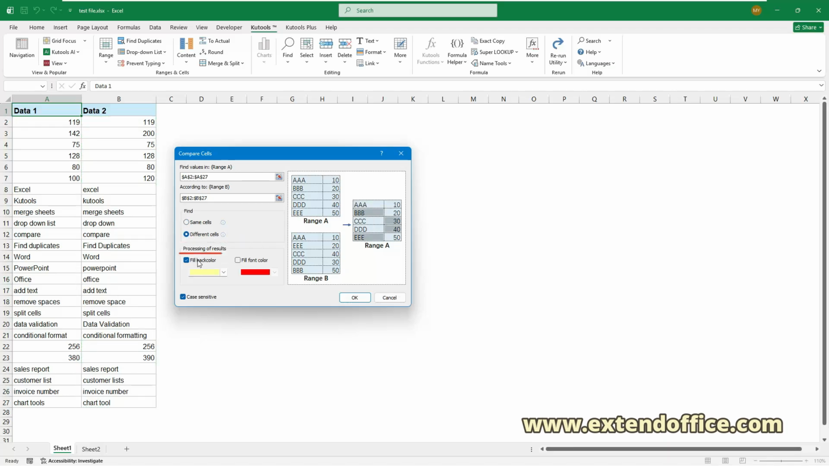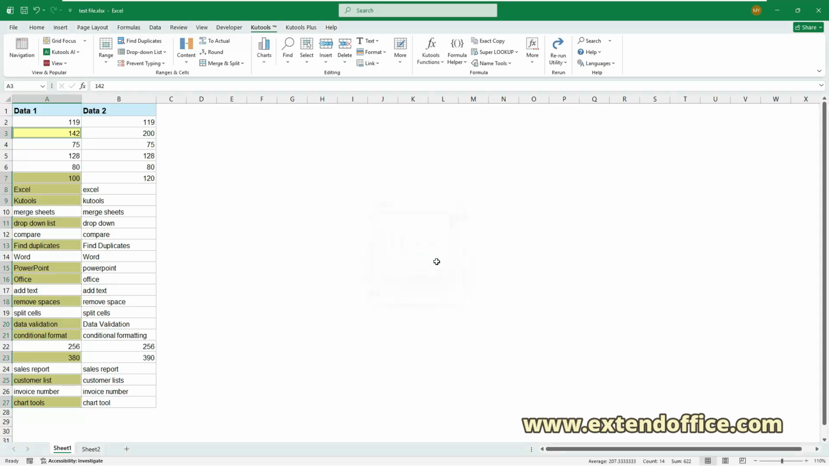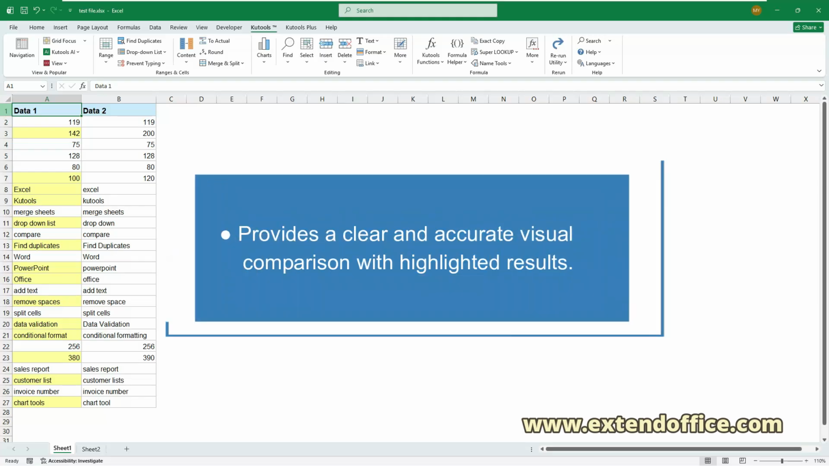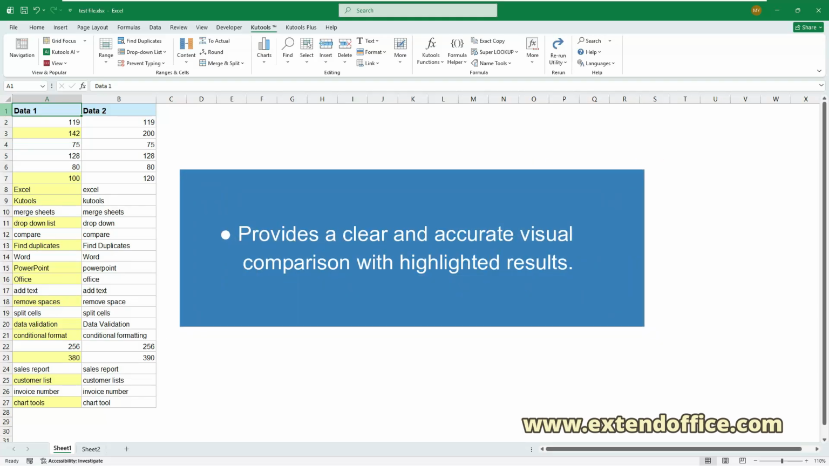Next, specify a background color or font color to highlight the results. If you want to compare uppercase and lowercase letters exactly, check the case-sensitive option. Finally, click OK. Now, all matching or non-matching cells are selected and highlighted, including differences in letter case. This method is very useful when you want a visual and accurate comparison.